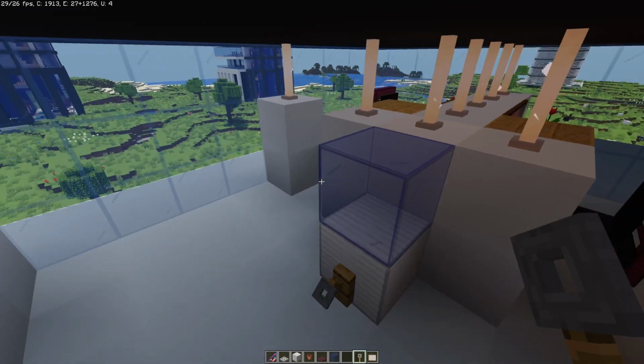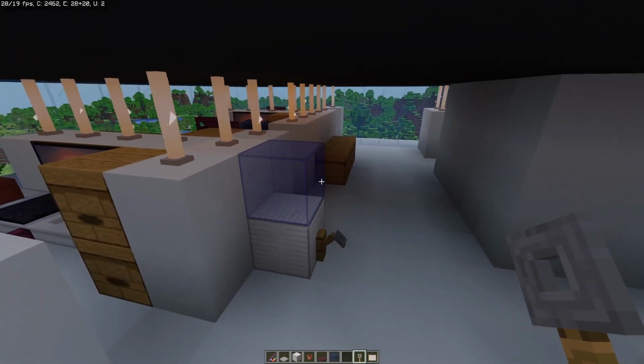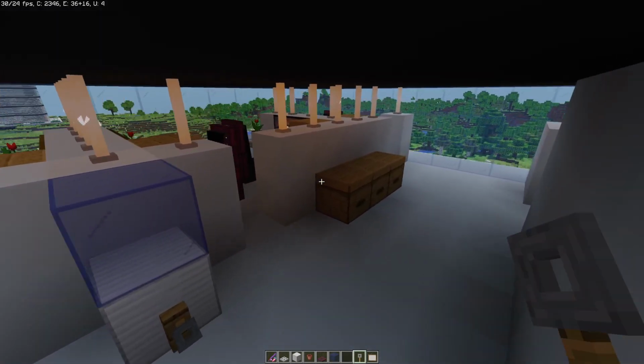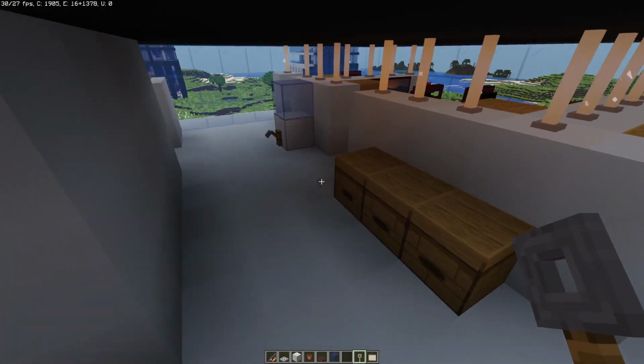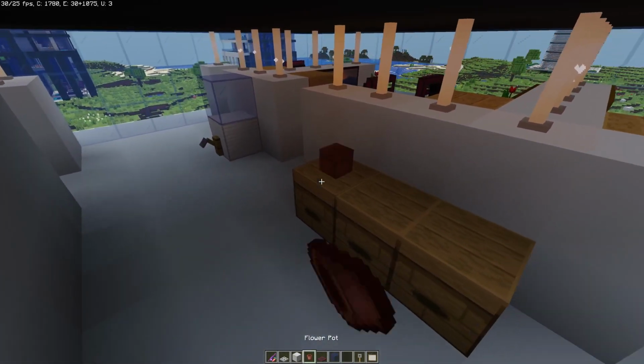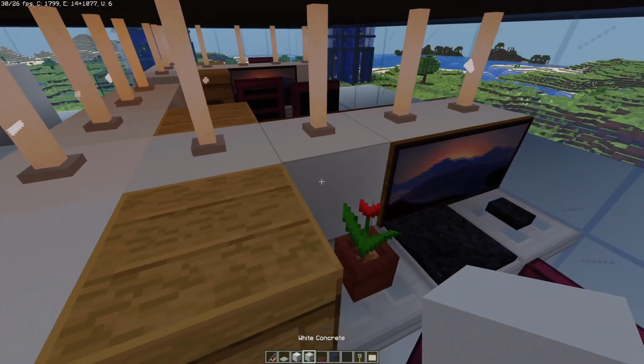I suppose I could put actual water on there with some trapdoors or something, but I think this looks just fine. There's a little water cooler, and then we have a little filing cabinet thingy here. Maybe I could put a pot on top of that with another little flower. I know everybody has the same little flower, but oh well.